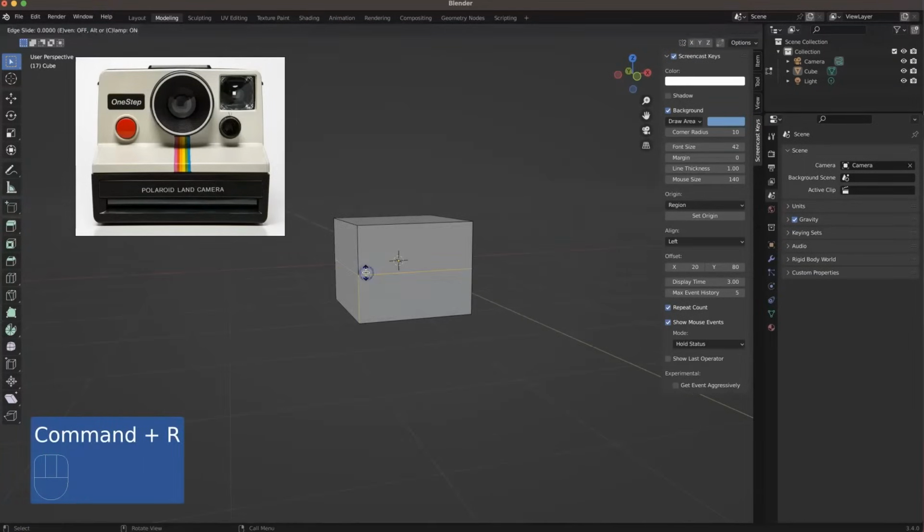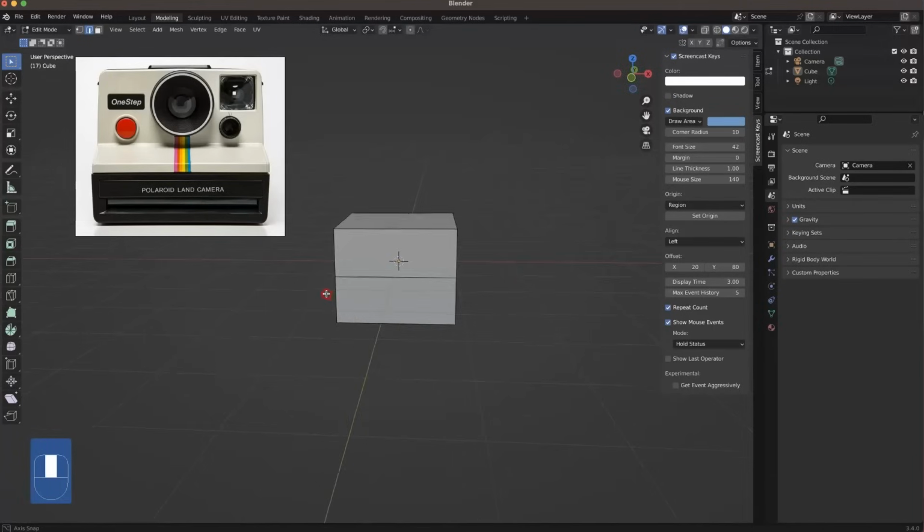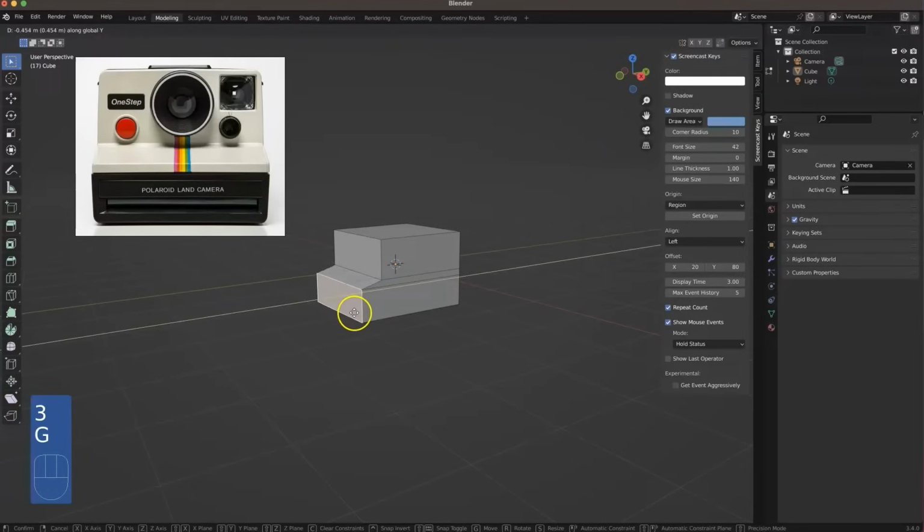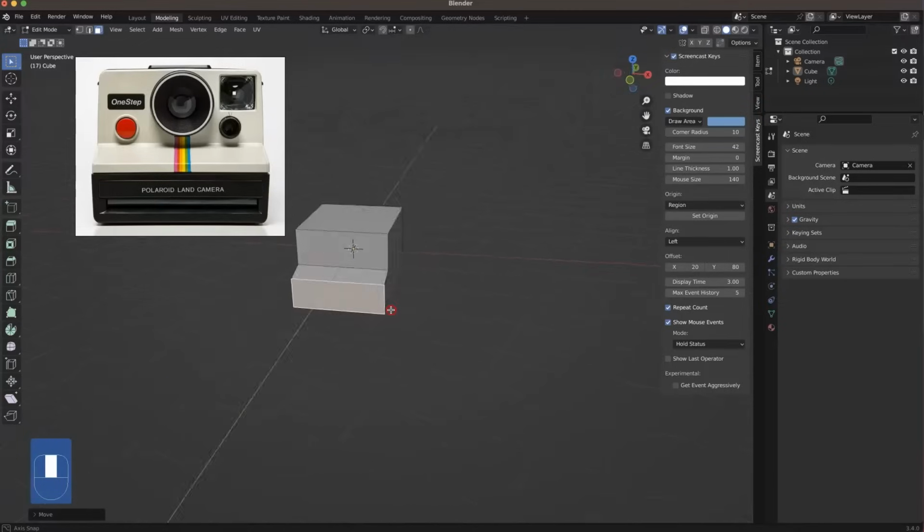And then a quick Command R to slice that box in half, essentially just adding some more geometry. It's not cut in half, it's just a new row of edges added. And that's because I can see from the reference model there that there's a top half and a bottom half. Then Command R to add another slice. And then I'm going to grab that front lowest face and pull it out. And so you can see that's the front of the camera.